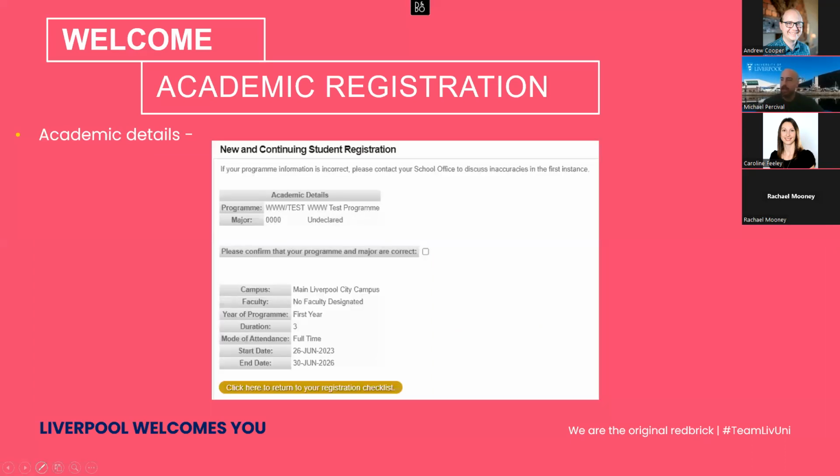Academic details. So this basically details the course that you signed up to. On here, it'll confirm your major and program code. So this should be what you've confirmed your offer for. And then it'll show your campus, which the majority of you will be main Liverpool campus, the year that you're entering and your start and end date. So just have a look at that, making sure that those are correct, and tick the 'please confirm your program major code is correct' button. So it's quite a straightforward screen, hopefully.